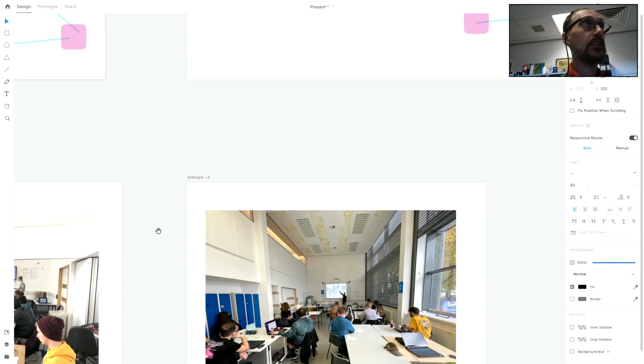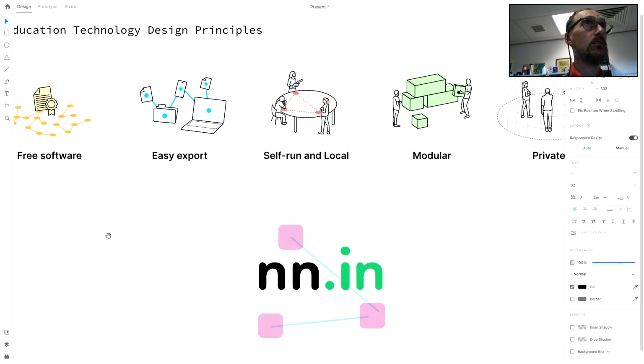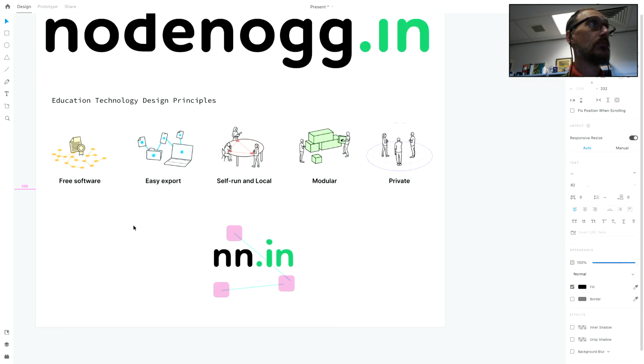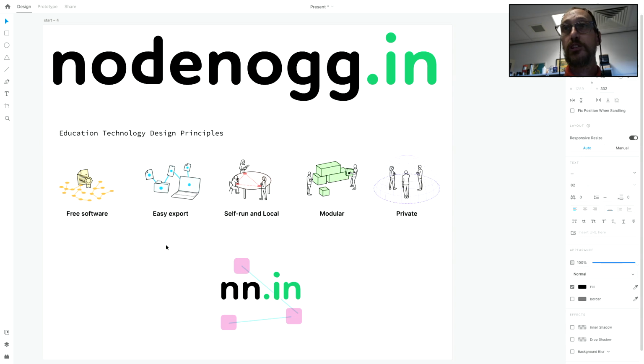What we've also done, in making this platform, is develop a series of principles for designing any education technology. And so Node Noggin is free software. You can easily export the data, so you can export it out of the system completely anonymized. You can export the whole thing. You can just export your data. It could be run completely independently, so it doesn't need any servers. It's local first, so all the data is stored locally first and then synchronized, but the data is always yours first and you own it.